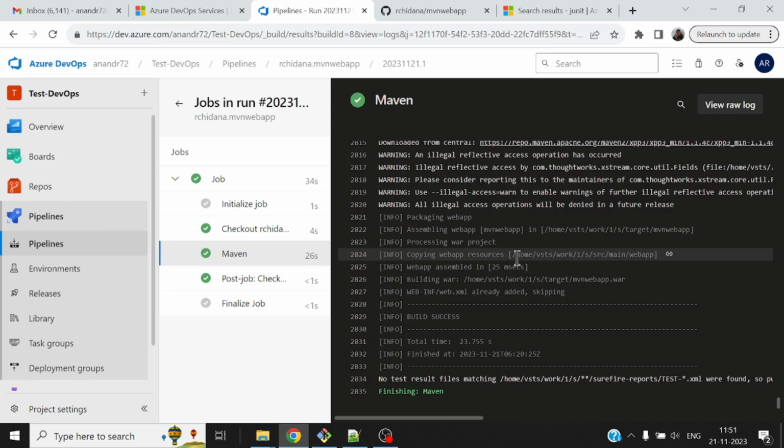Okay, so there is a folder, home, vsts, work, and one, and some automatic folder, or a folder which is pre-configured. There's an environment variable using which you can get this particular folder. Under that folder there's a target and ambient web app.war. So this is the name of my artifact that got successfully built.